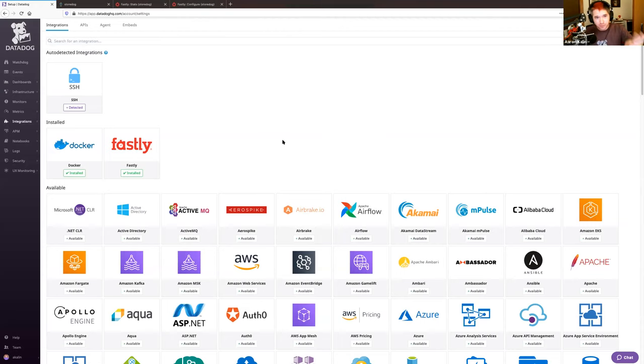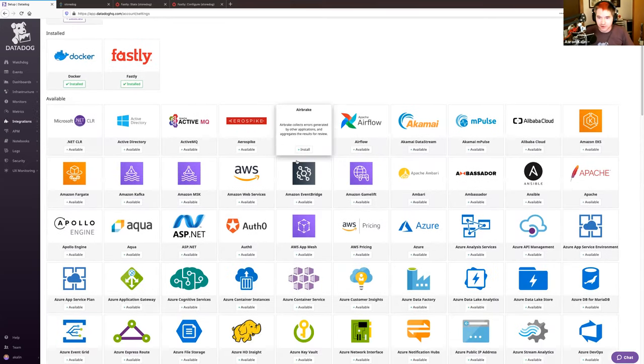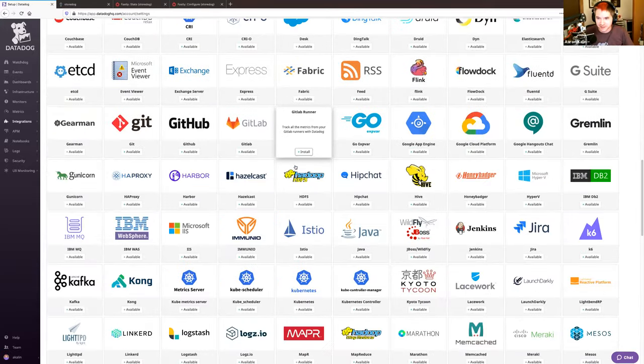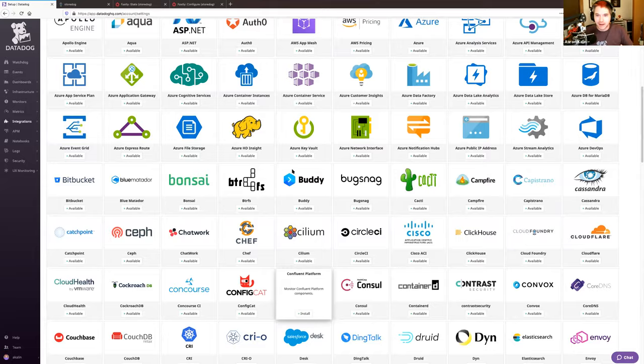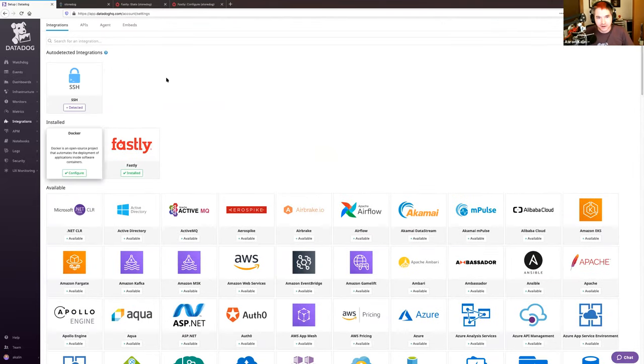So what you're seeing now is my view from Datadog from the integrations page. This is what it's talking about with all those different integrations. There are tons and tons of them. A lot of these will get set up out of the box. So like Docker and even SSH, auto detected one up there, was already being picked up by the Datadog agent to suggest, hey, maybe we can instrument this for you and take a look at what's going on.